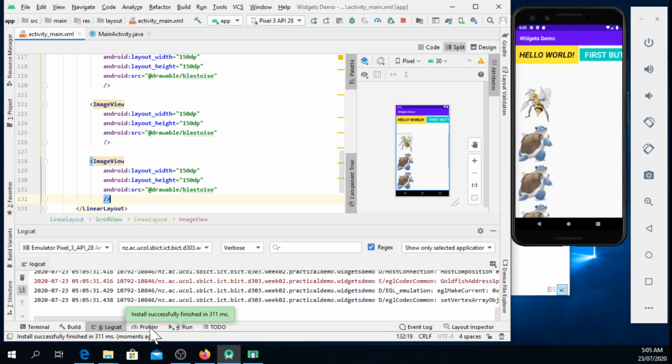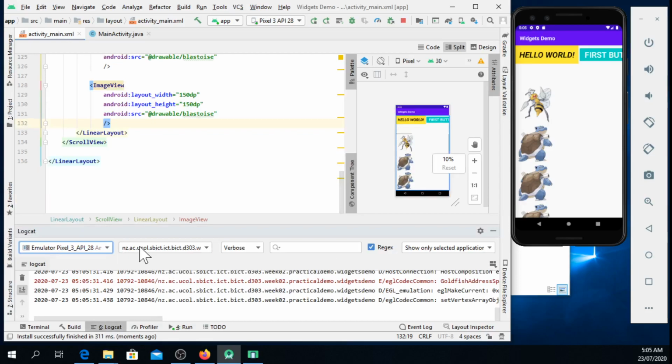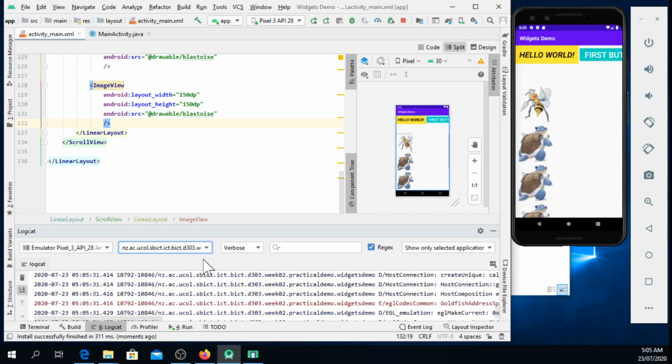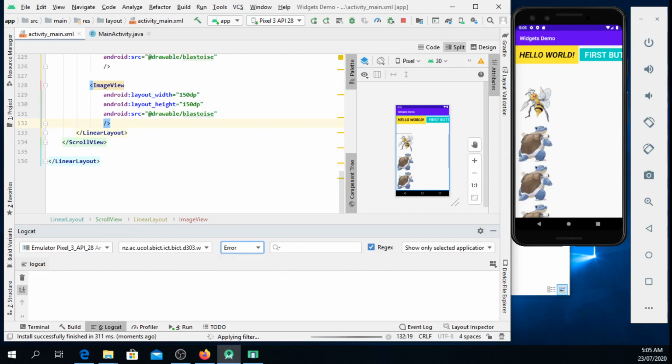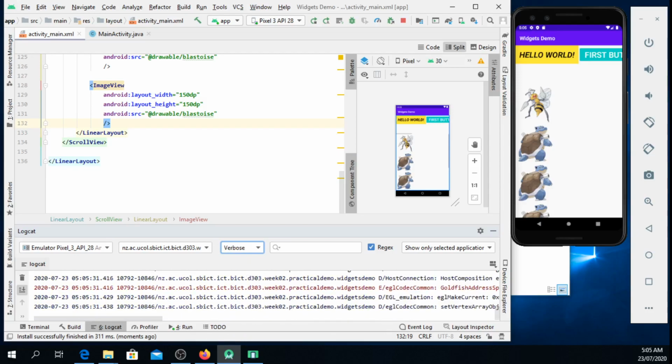How can we find out what is happening? We have Logcat. In Logcat, we can select which specific process or application is running, and we can choose what you want to see: everything, only the debug information, info, warnings, error messages only, or asserts. So we have different options. Verbose means it will show you everything.